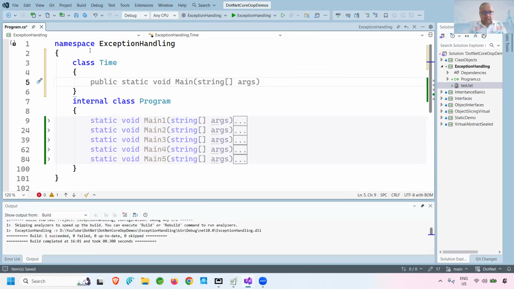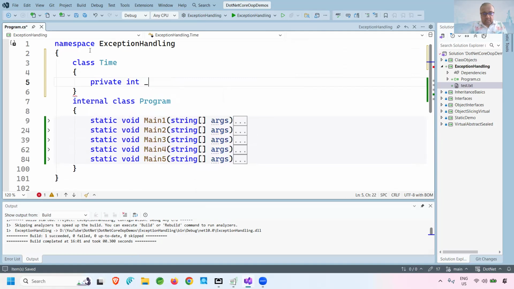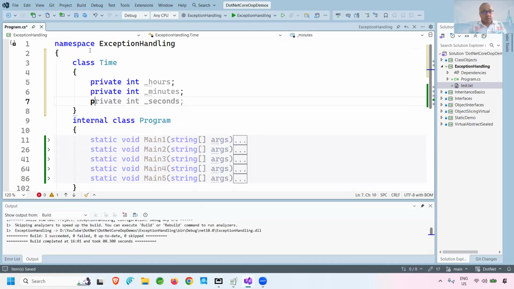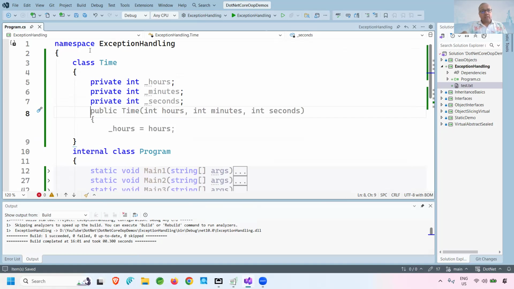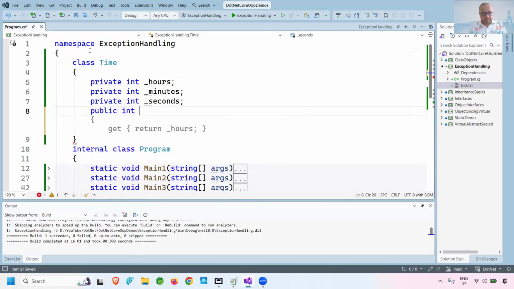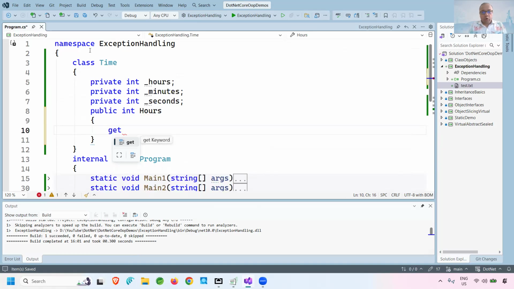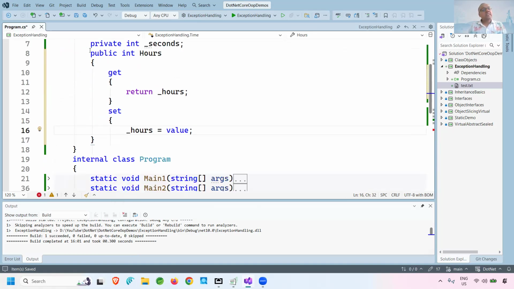And in this particular Time class, as I said, I want to have three data members. One is hours, second one is minutes, and third one is seconds. Now we can also write some sort of a constructor and we can also go for writing properties. Let me write the property first. Let's say the property is Hours, and in this property I can have a get part and a set part. In the get part, let me return the hours, and there will be a set part where I will set the value.